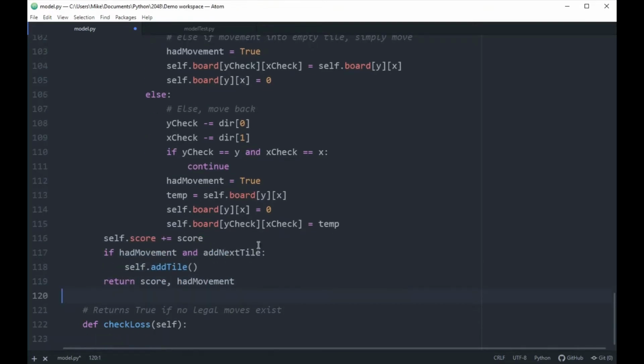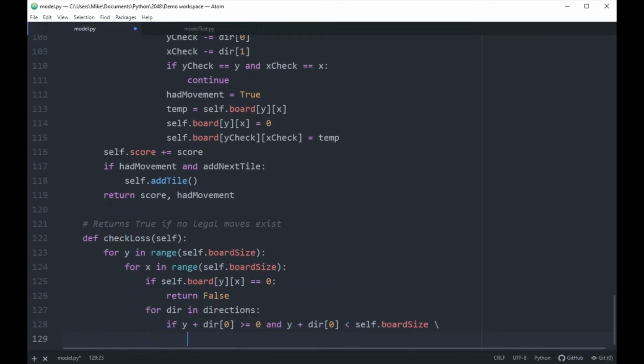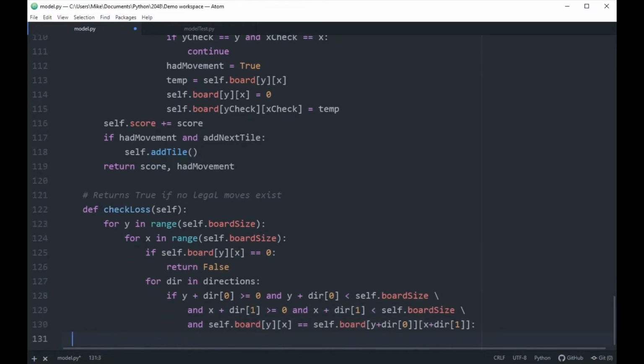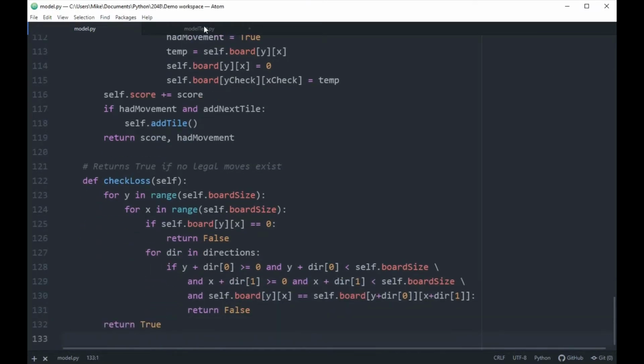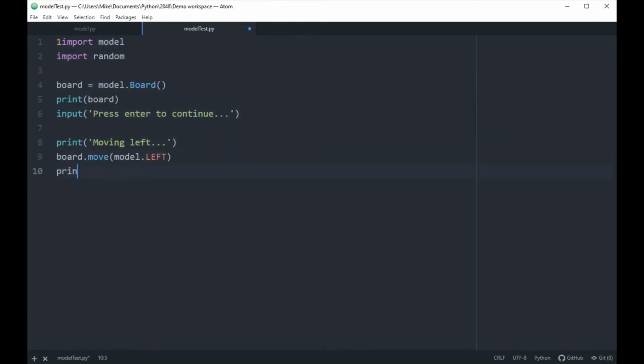The checkLoss function will search the board for an empty space or a potential merge in all directions to determine if any moves exist. Now we can write a quick tester to move each direction and make random moves until the game is lost to verify our implementation of the model.